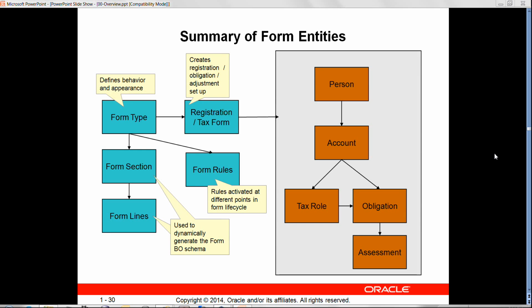So if we could summarize the different entities we use on the form type to configure a form, we see that the two most important things are the sections and lines and the form rules. The sections and lines are used to actually create the user interface for the form, and the form rules are used to actually run the different algorithms and business rules that need to happen at different statuses of the form lifecycle.